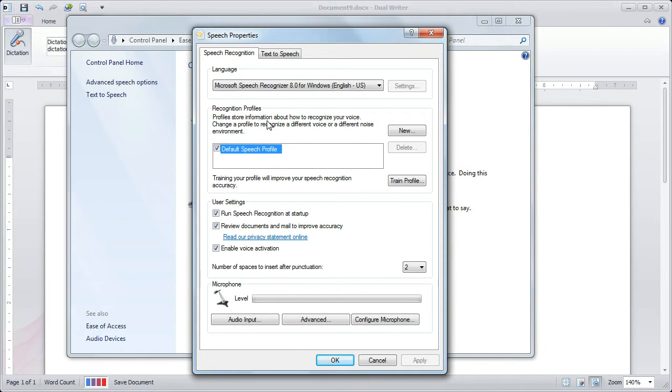Below that are the recognition profiles. Now, if you share your computer with another person and you both use system speech, you'll want to have a default profile for each user. The other option would be to set up a separate Windows user account so that each person uses their own private account with their own login into Windows. If you do that, you don't need multiple speech profiles.